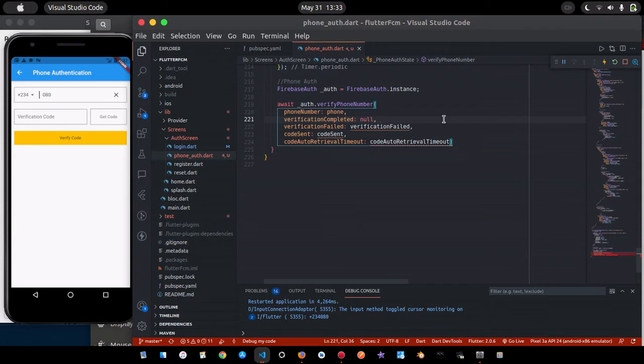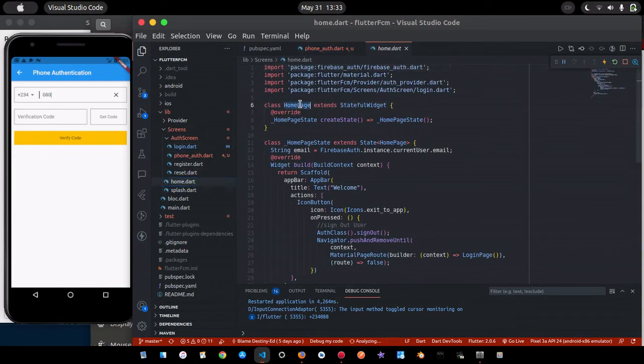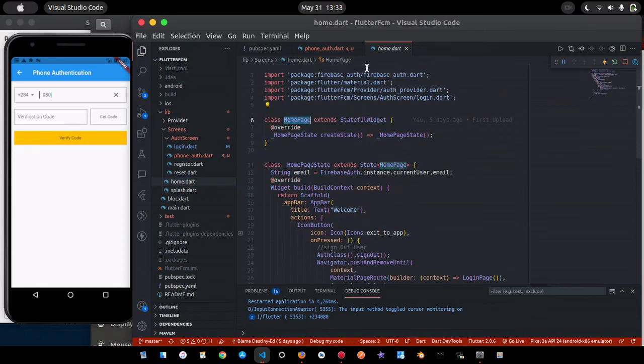Verification complete. I can actually do something there if I want. Okay, remember our goal is, once you log in the user, we want to take him or her to this home page. All right, so let me just copy this.